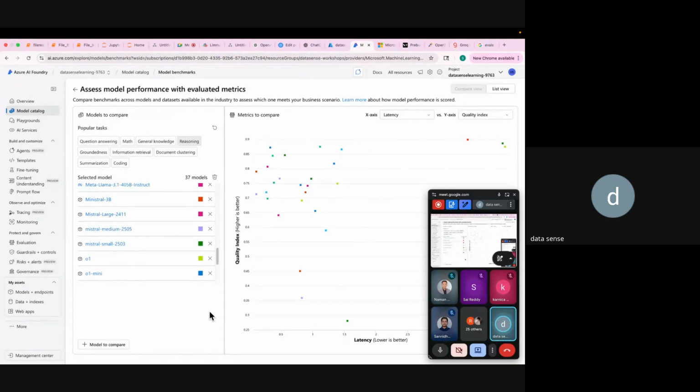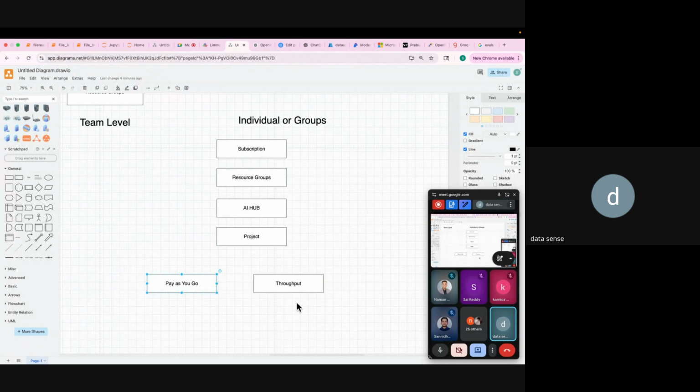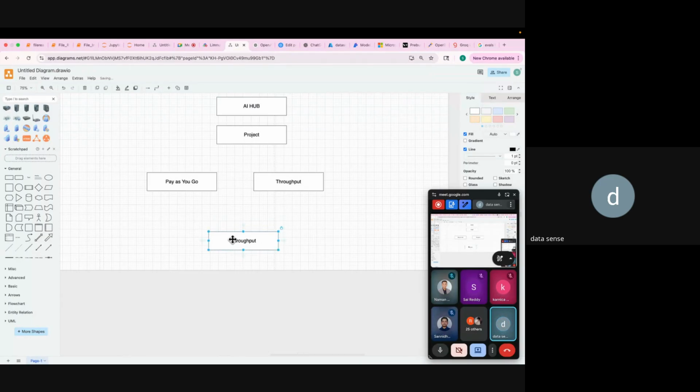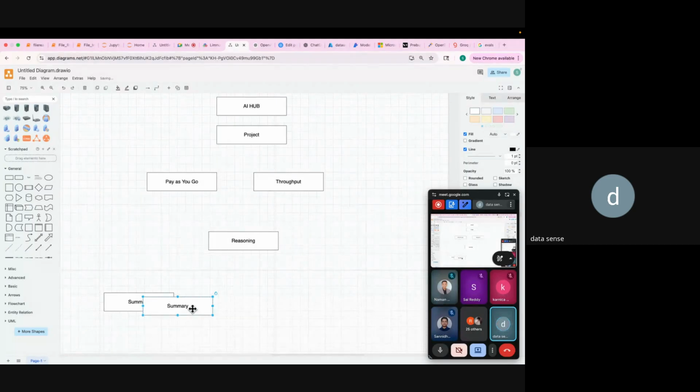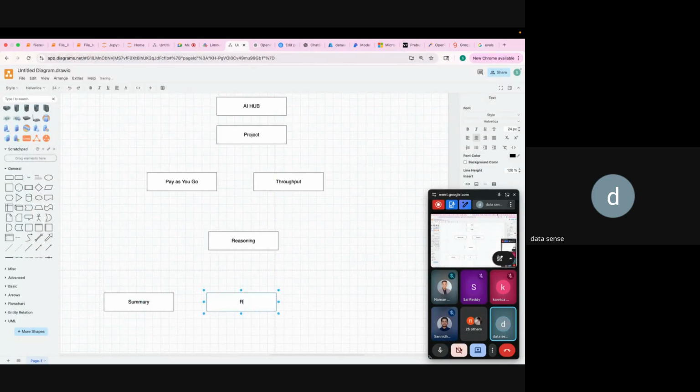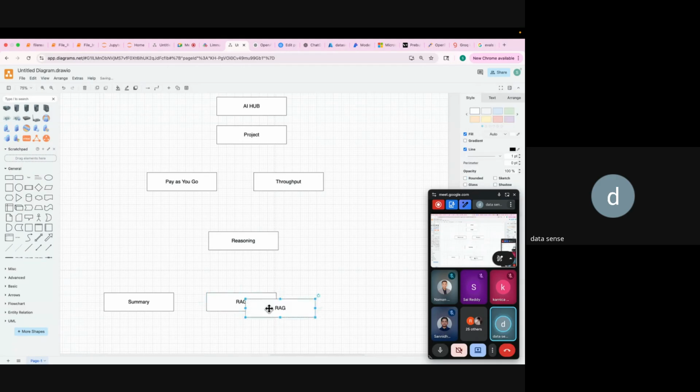But it's not like that. A lot of the time, let me tell you, in companies, you don't use a single LLM throughout. Let me show you a very simple example. Suppose you're creating an agentic framework where one LLM is used for reasoning, one LLM is used for summary, one LLM is used for RAG, and one LLM is used for, for example, web search.